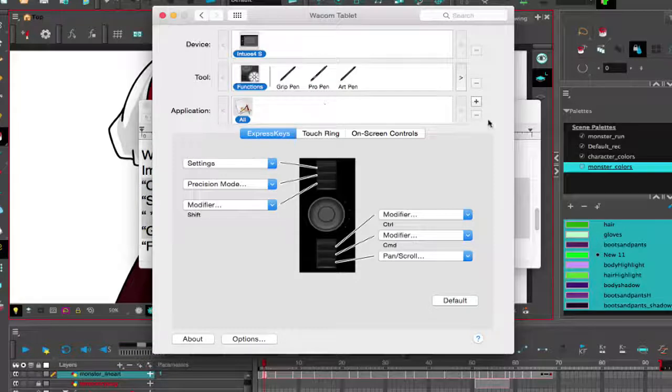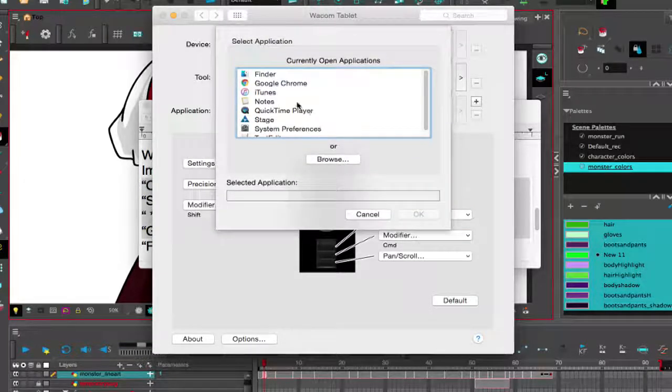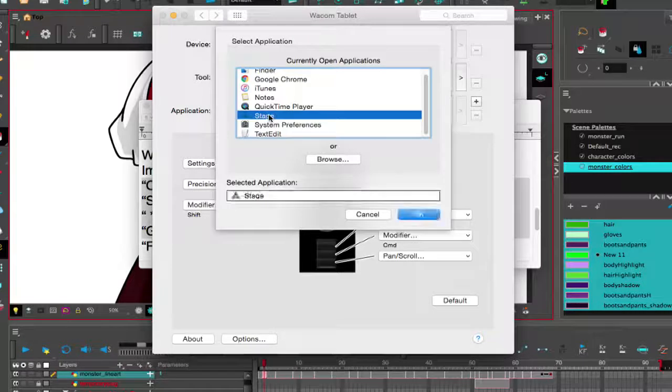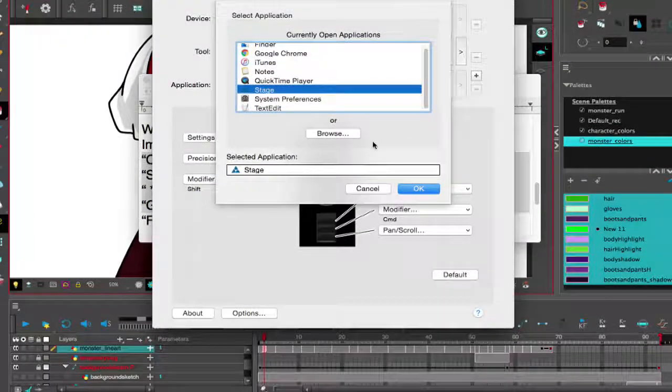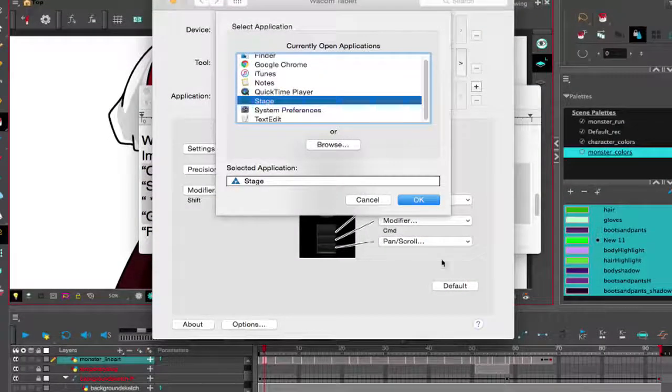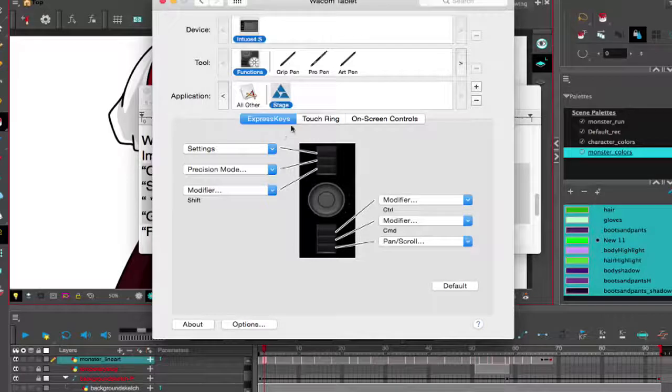So I'm going to go here. Under application, I'm going to hit new, and I'm going to find Toon Boom. Mine is called Stage. Yours should be Harmony Premium at school, because I have a slightly older version of Harmony on my laptop. So I'm going to hit OK. And so now I can set keys. So these hotkeys change specifically when I'm in Toon Boom. You can set these up for Photoshop and Illustrator and every other program as well.